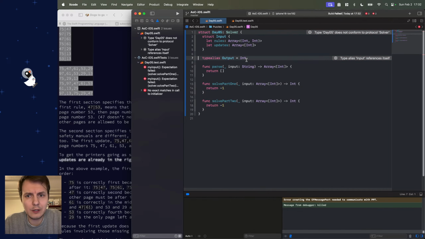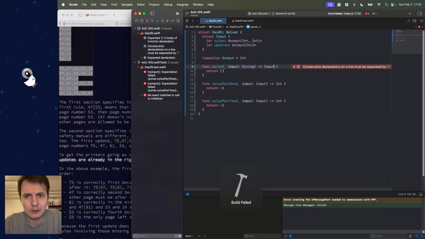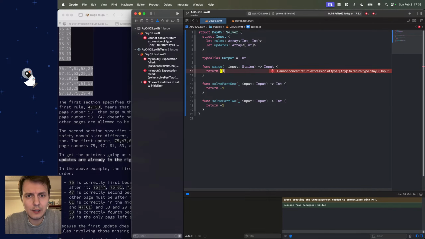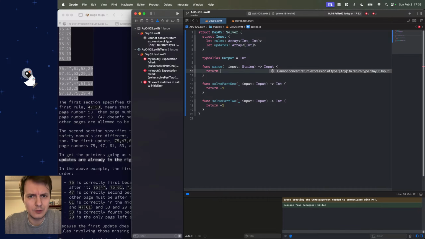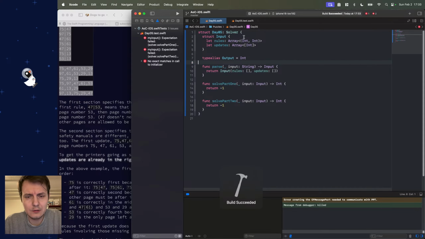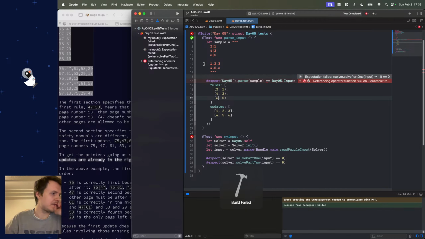Oh, I think where I went wrong is that I said array of ints, and it should actually return input and accept input. Okay, and now it should work. Let's make an empty one so we can just replace this. Now let's not make an empty one, let's just return one that has no rules and no updates. Okay, so now everything builds, and if we run this, it should fail.